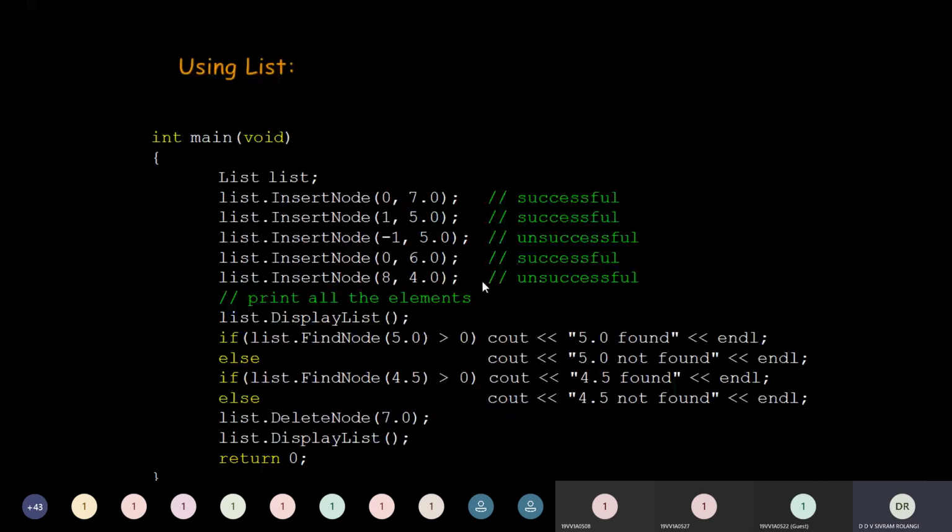Print all the elements. For that, you have to call display list. If find node 5.0 is greater than 0, cout 5.0 found, else 5.0 not found. Here we are using this find node function to find the elements, then the delete node function and display list. Finally, we are calling display list. This is a simple driver routine.